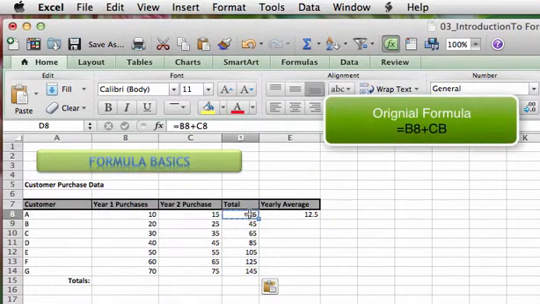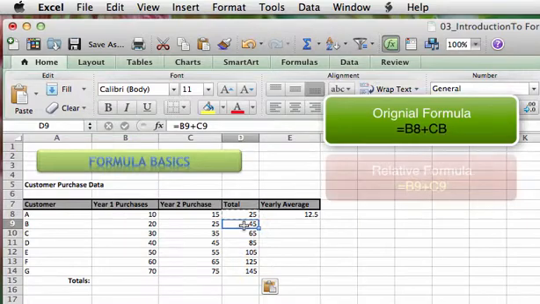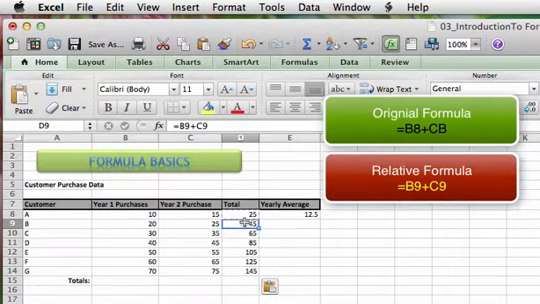But I do want to point out something kind of subtle but really important. Our original formula was equals B8 plus C8. Well, if I look down to the next row, the total is 20 plus 25 equals 45. It's exactly what we'd expect. But technically, if you look at it, when I click on the formula, it's B9 plus C9. And the next one's B10 plus C10.